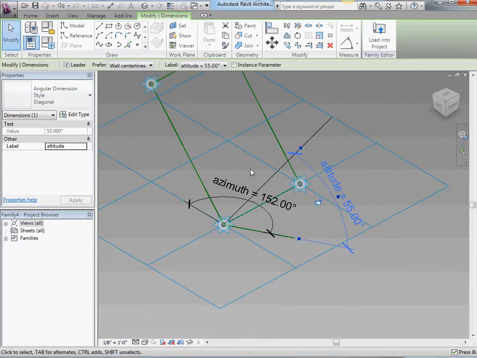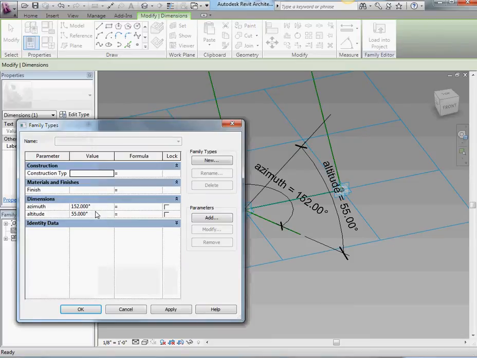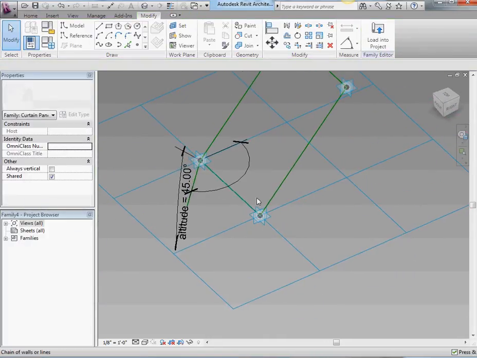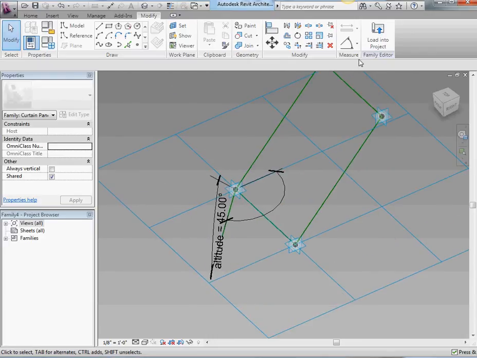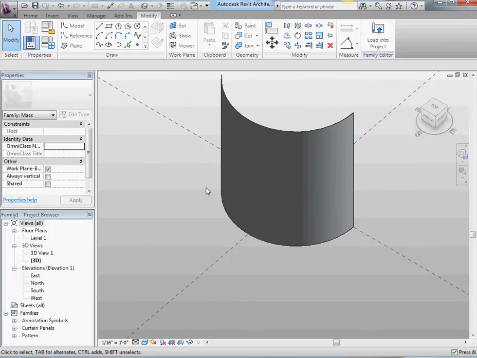Well, now what I have is a line that I can control where it points to, not relative to itself, but relative to the directions in its host. So I'll show you a little bit about what that means. Let me flex this a little bit and make sure that the lines and the parameters are behaving, and I'm going to load it into my project. I'm going to put it into that simplified family.